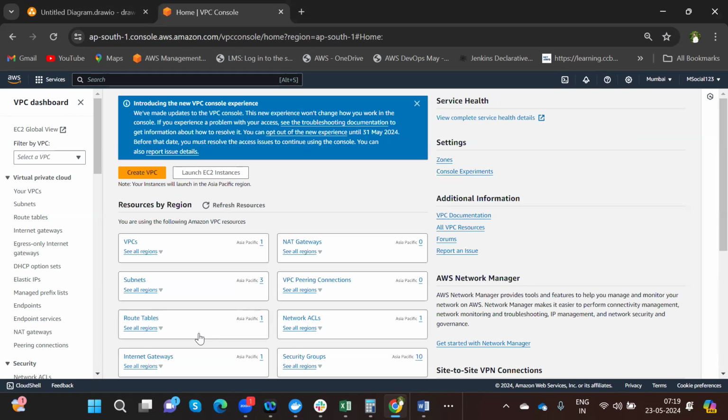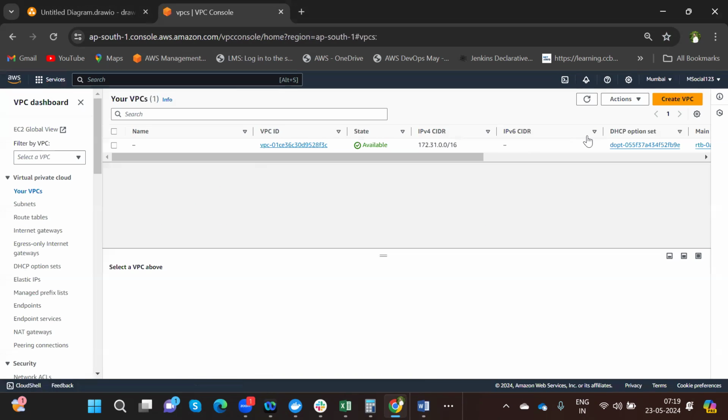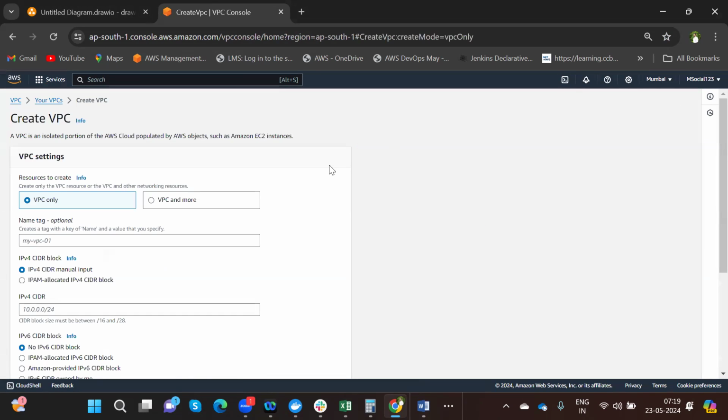Now let me create the first VPC. Click on your VPCs, then click on create VPC. Here we have to mention the VPC name. I'm going to provide client technologies. Yesterday, whatever you created, I had deleted everything. This setup we already know, so I'm going a little bit faster here. I'll provide 16, which is my subnet mask value. Now click on create VPC.